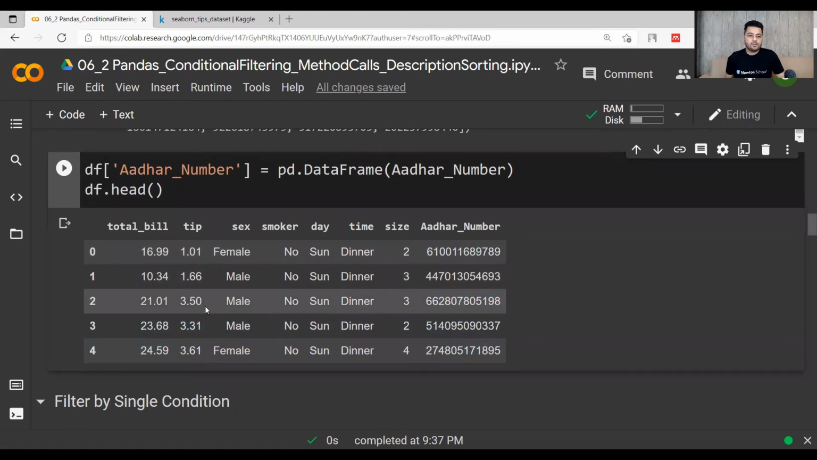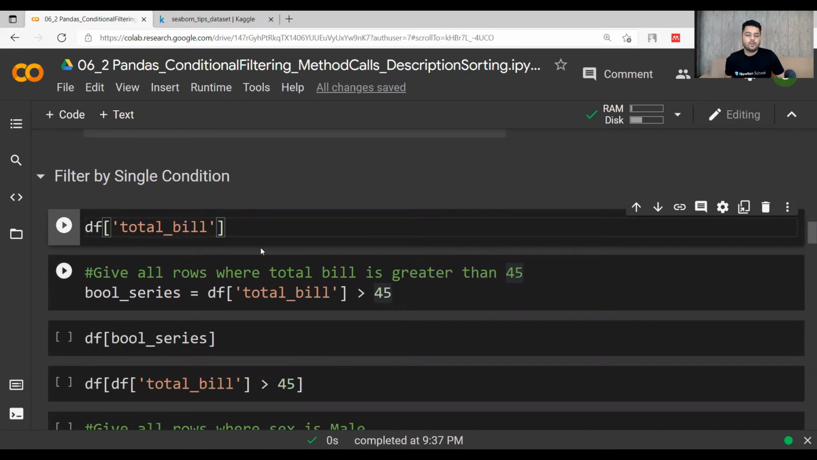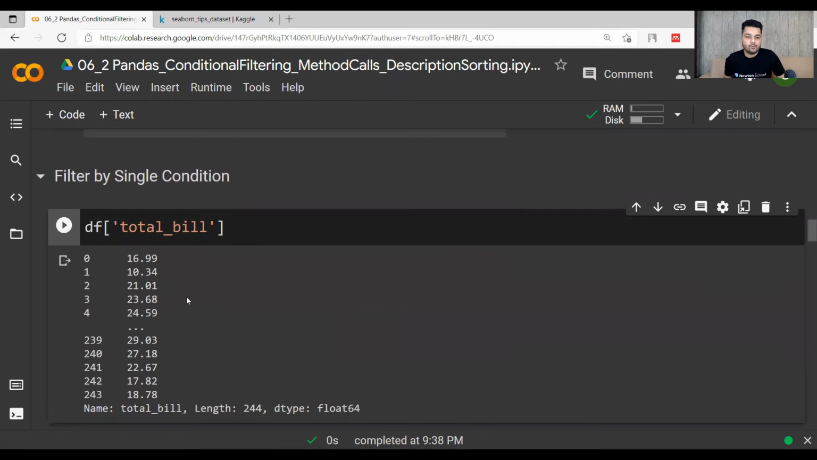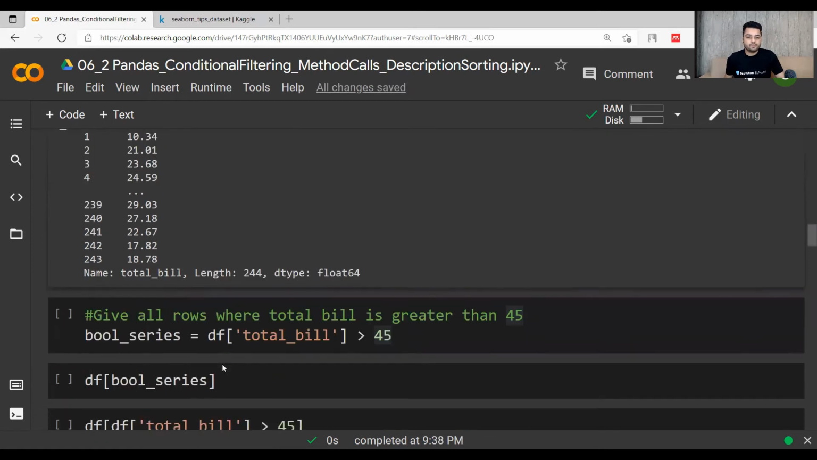Now let's do filter by single condition. If I want to see the total bill column, it is something like this. df['total_bill'], it is giving me outputs like this. There are a total of 244 values. 0 to 243 is the index number. And these are the values: 16.99, 10.34. These are some prices that have been generated in the bill.